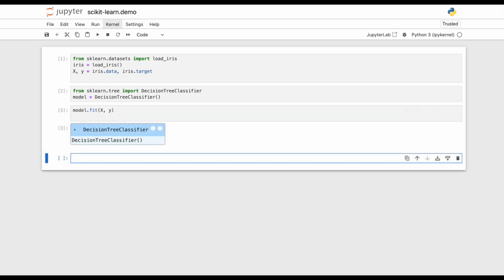Now, let's train our model on the entire dataset. While it's usually best to split the data into training and testing sets, we'll use the entire dataset for simplicity in this example. Although it's just one line of code, the fit command is where the magic happens.